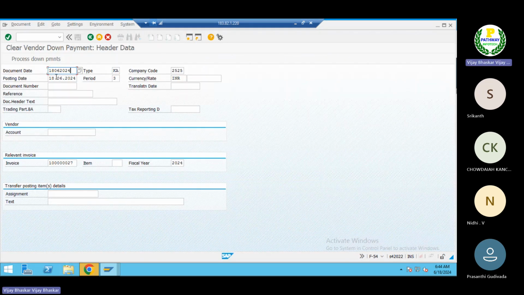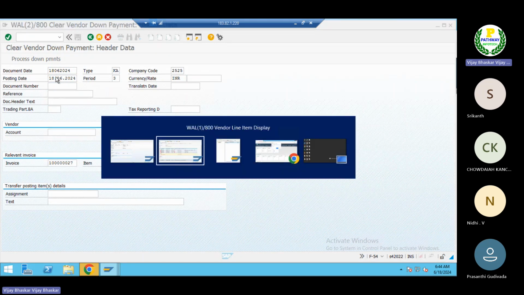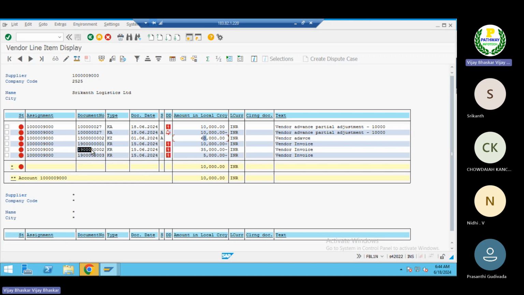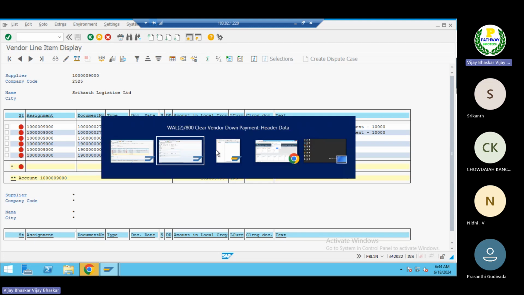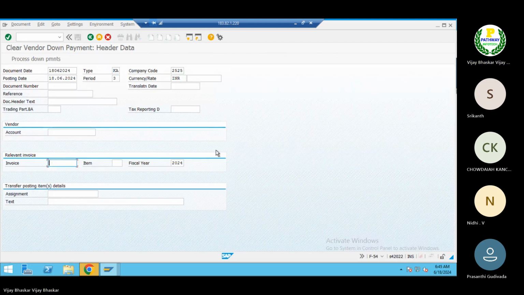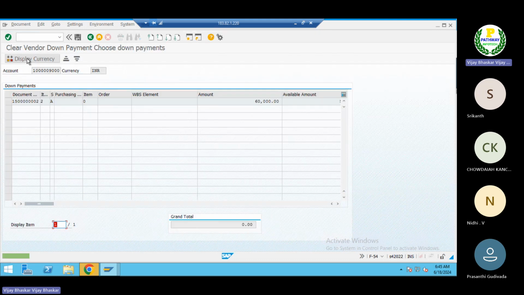Let me go for the same date. Now what is the document number? The second document, the second invoice. On behalf of this, I would like to adjust 35,000. I will show you in the system. 35,000 rupees. Process down payments. Here the system will show what is the balance which is lying.